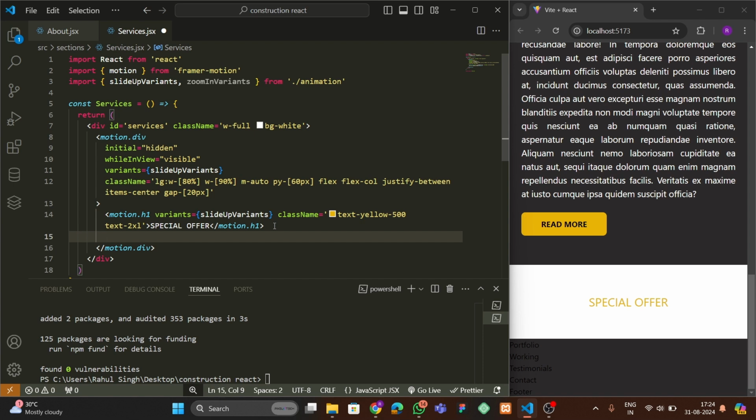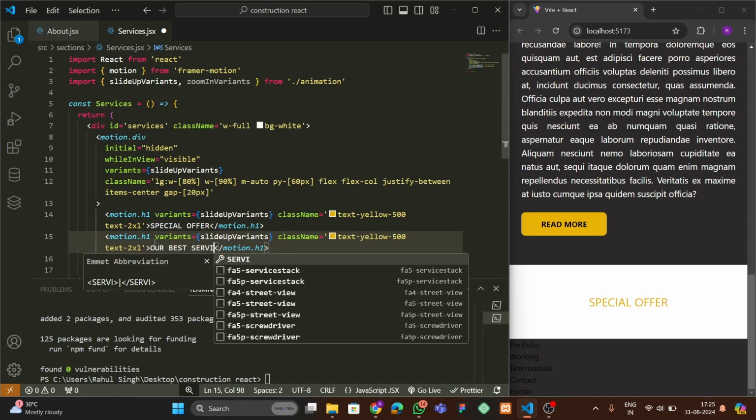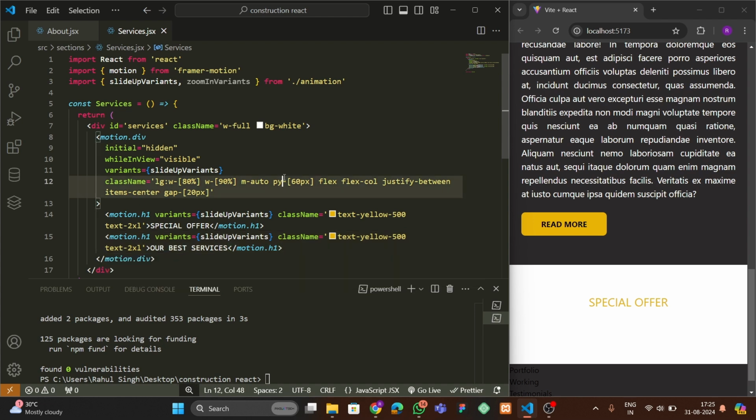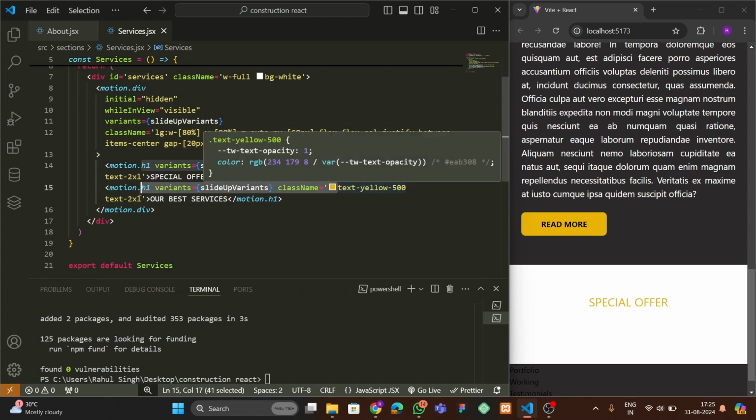Then if I go below, and then again we have to... So let me do one thing. Let me copy this, and we're going to replicate this. Okay, so then here we have to just change the content of this. Our best services, and this all will be the same. We only have to change the styling of this.